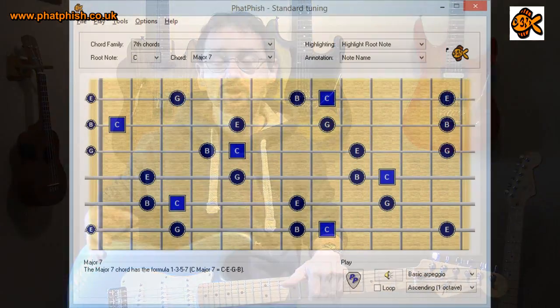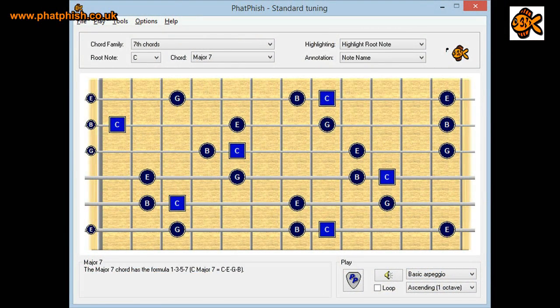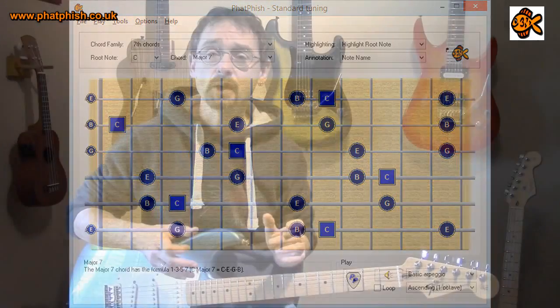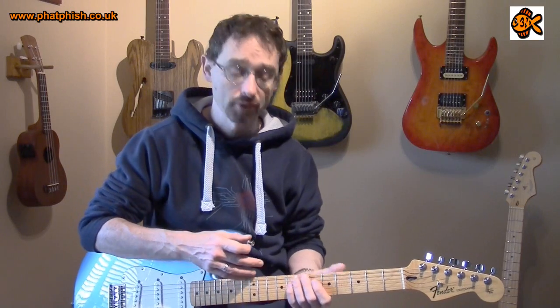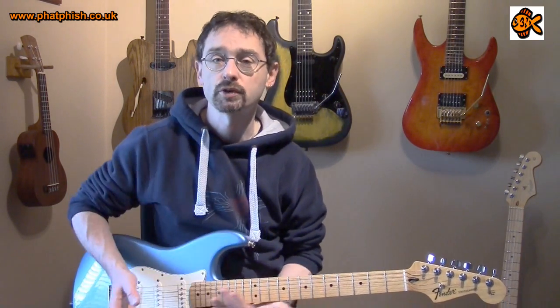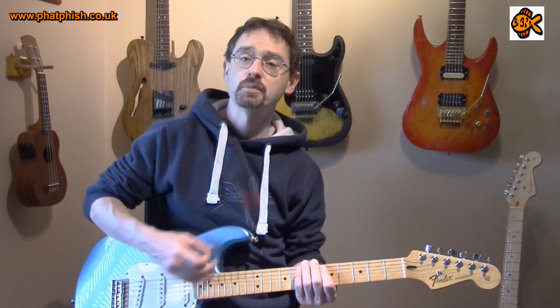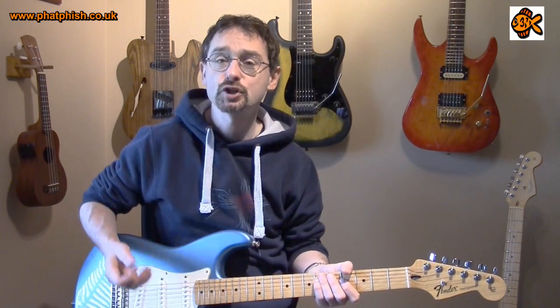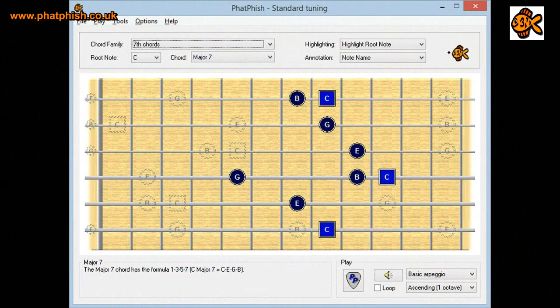So if we have PhatPhish in arpeggio mode and dial in a C major 7th arpeggio, we can see that the notes of the arpeggio are all over the neck like this. And based on that, we can come up with patterns, shapes that we can use more in a melodic context than in a rhythm context. You could get a shape that looks a little bit like this.